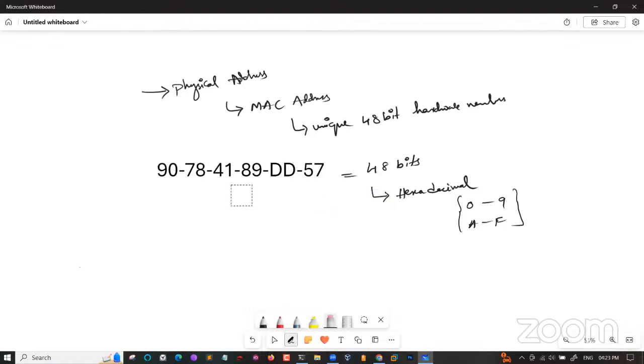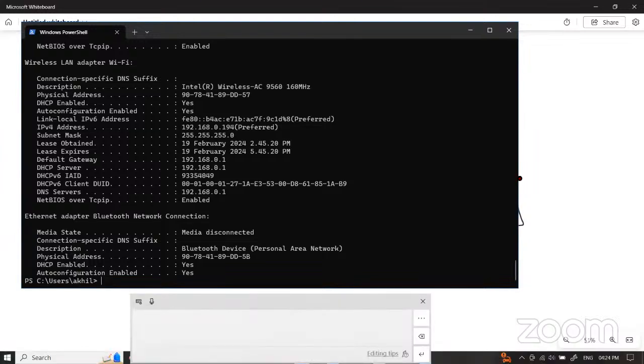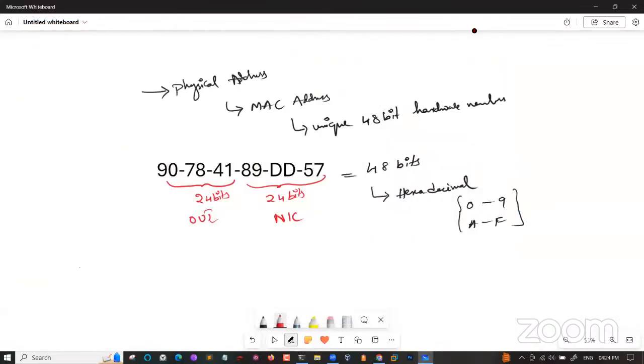What is the size of a MAC address here? It's 48 bits in size, remember. The first 24 bits we call the OUI, and the next 24 bits we call the NIC. For every interface, we have a MAC address.